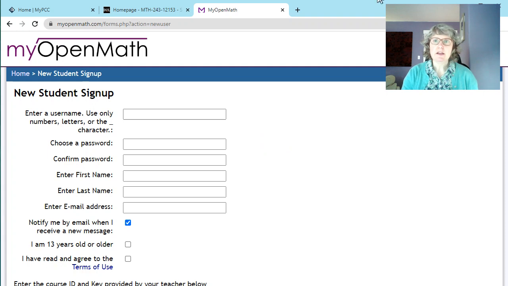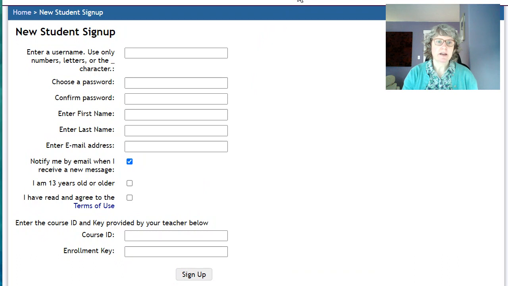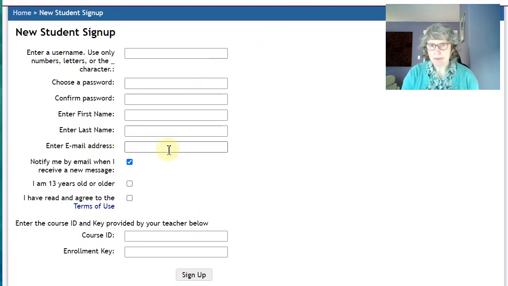Then you need the course ID and enrollment key from the syllabus. So look in the syllabus for this term and put in that information, and then click sign up. I also recommend using your MyPCC email address just to keep everything for school going to your school email.